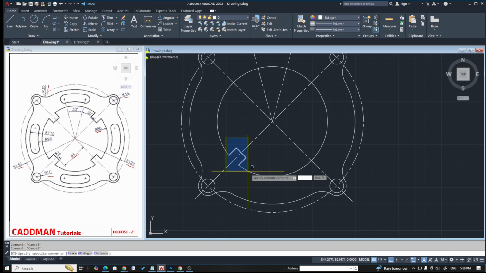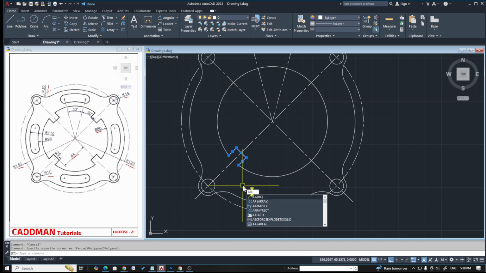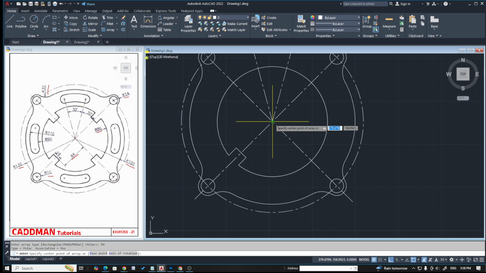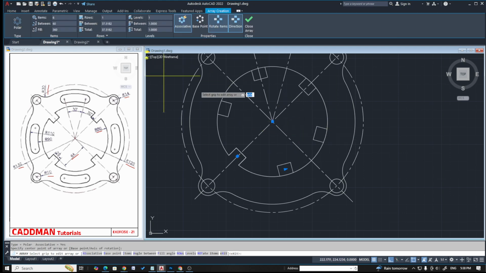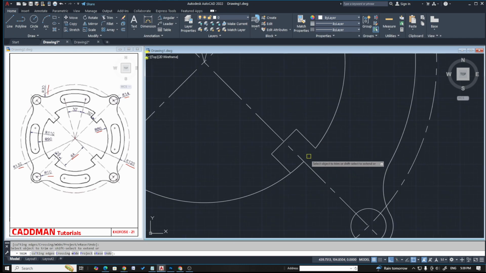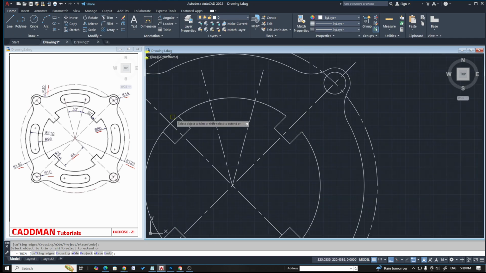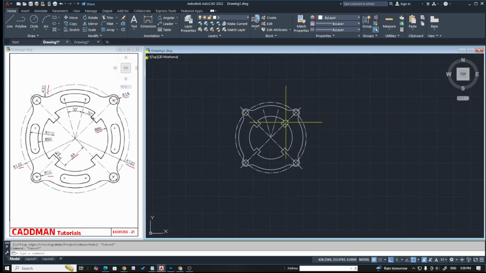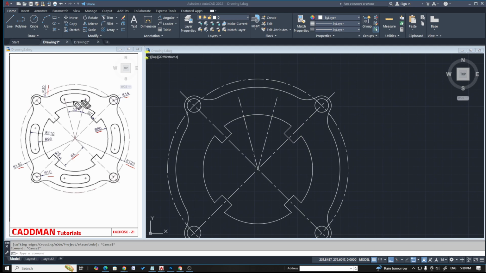So either you can rotate this to an angle of 90, 180 and 270, or you can go for array. Say array, enter. So I wanted to array that through polar. So this is my intersection point, or rotation point for array, and here the items are 6. So let's make it 4 and try to trim off the extra elements.